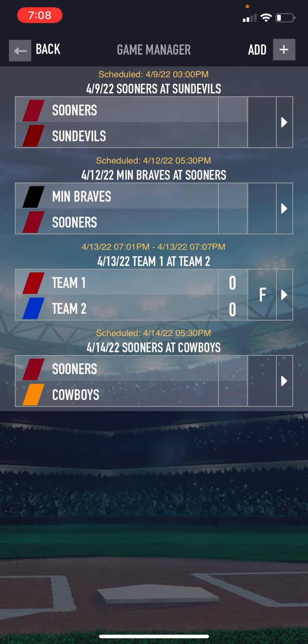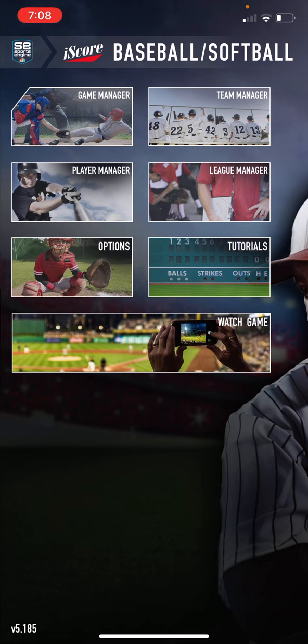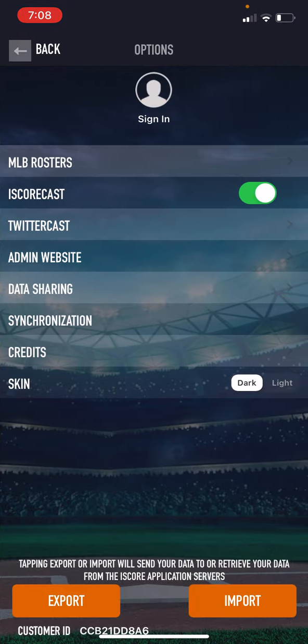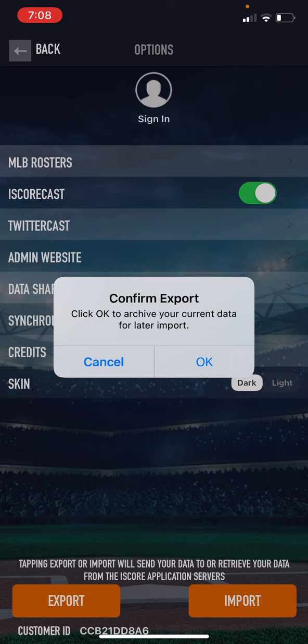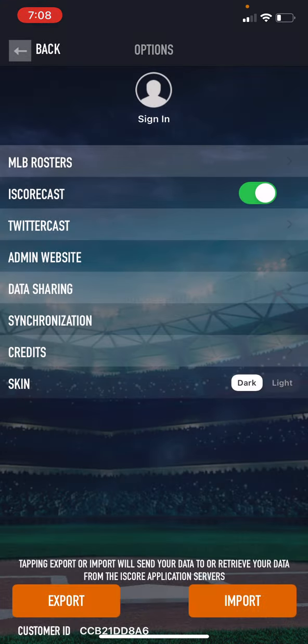Okay. Back. And now you're going to see it was 0-0. F is the final game. And now we're going to click back to the main menu. So you do need internet to export. Once we're ready to export, we're going to click on options and then export in the bottom left. Yes, confirm export and success.